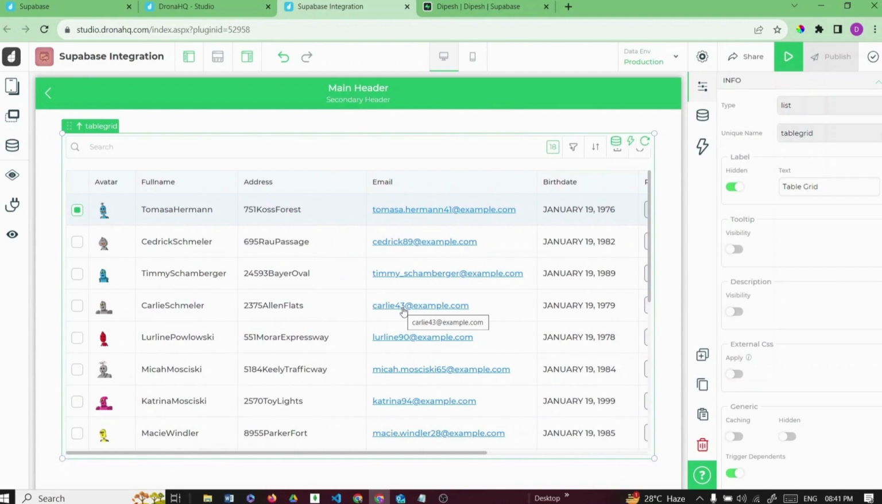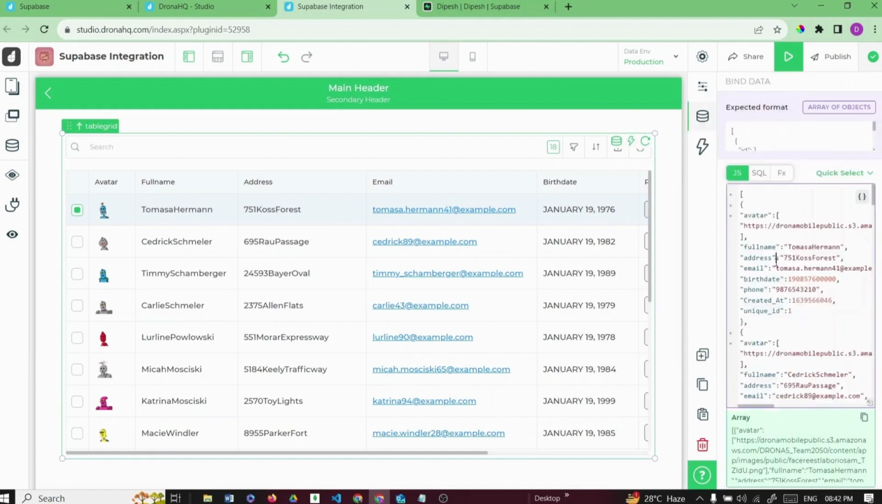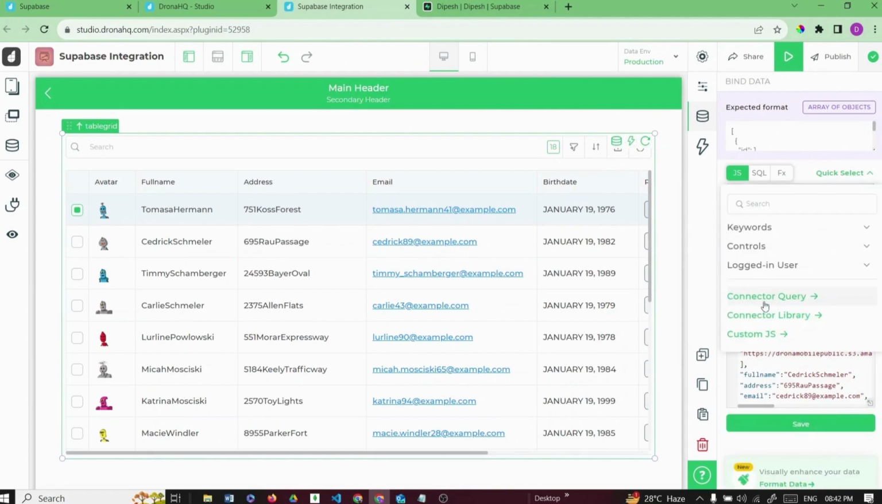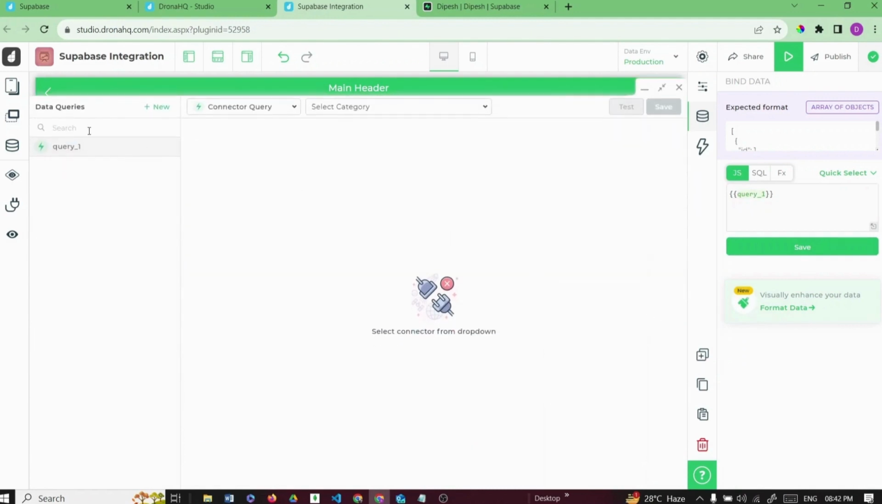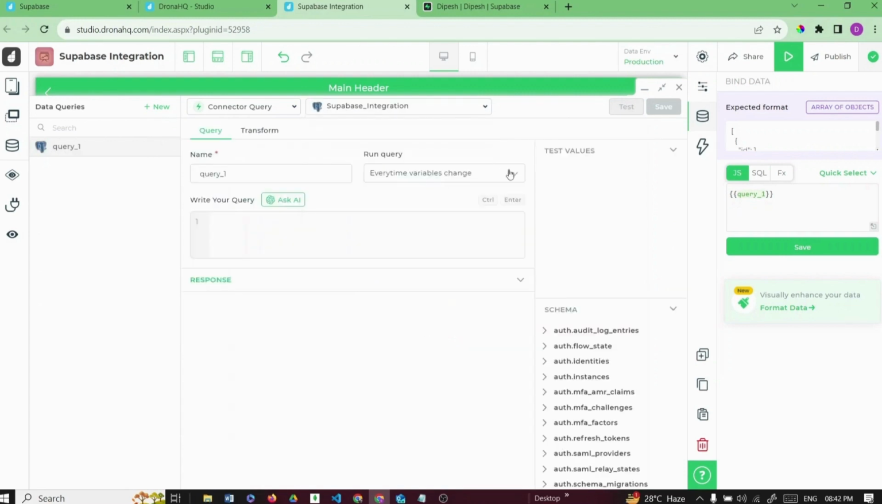Currently there is some static data bound to the table, and after I click on the table, I'll head over to the data section of the table where the data is bound. I'll click on the quick select and add a connector query, which opens up a pop-up, and here I'm able to create a query. I'll select the category, and inside the category I'll search for Supabase integration. Here is the Supabase integration, and it provides us a field where we can type the query to get the results.